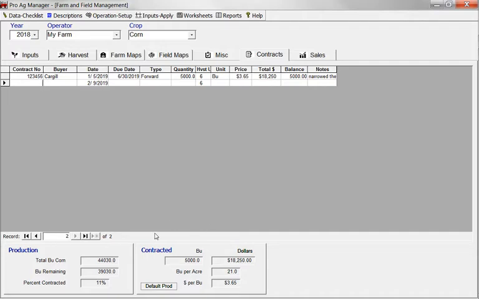In the Summary section is the Production button. It will toggle between default production to actual production. Click it to select whether or not you want to display the calculated quantity from the default yield and crop price that was entered in the Operation Setup window, or the actual harvested quantity. You can see the difference in the math in the Production Summary section, total, quantity remaining, and percent contracted when you toggle this button.